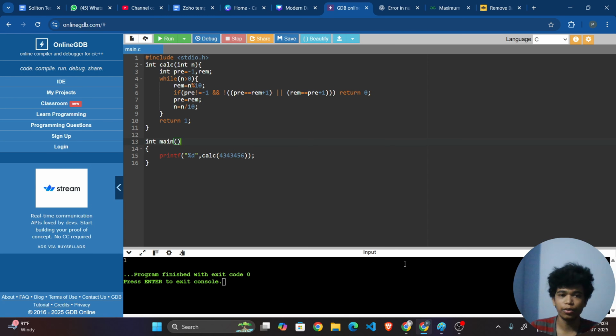Now let us see the code so that it will be more clear. See here, this is the function going to calculate. Fine. Now int previous is equal to -1 and remainder will be just remainder. Okay. Now while n is greater than 0, what should I do? I should take the remainder of the n.